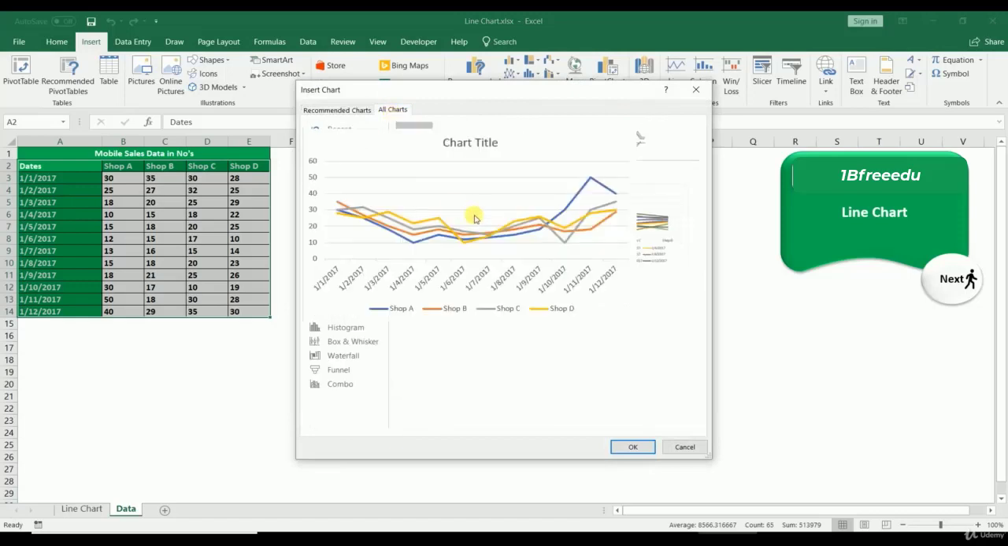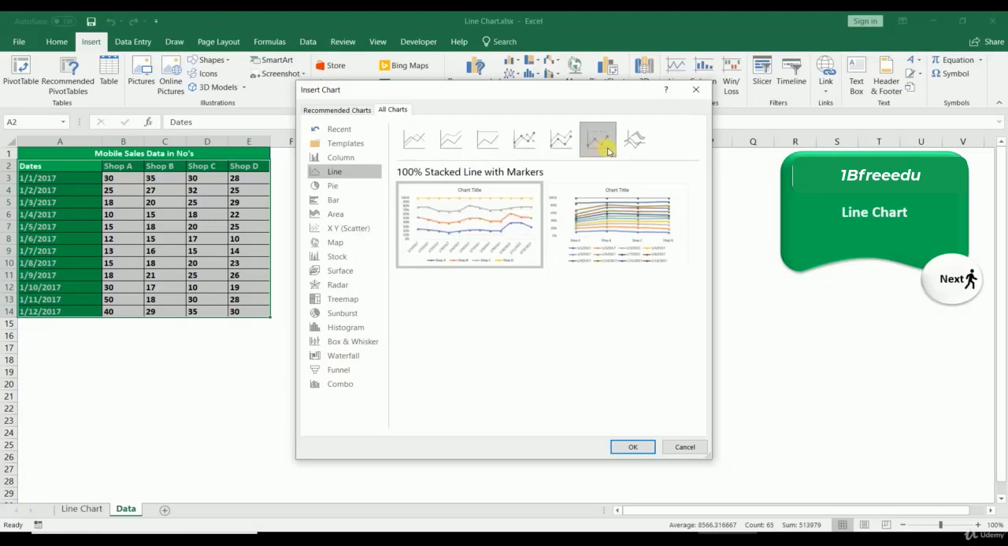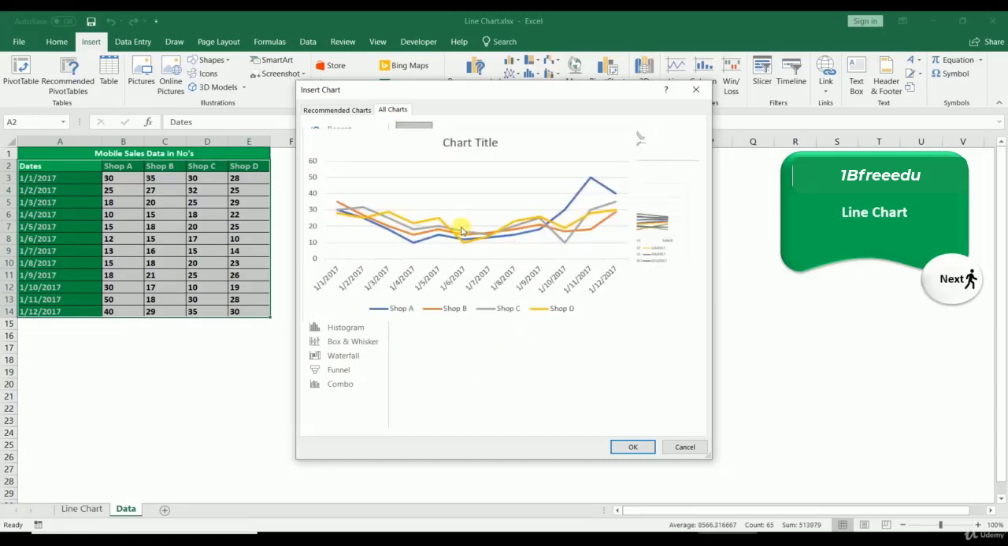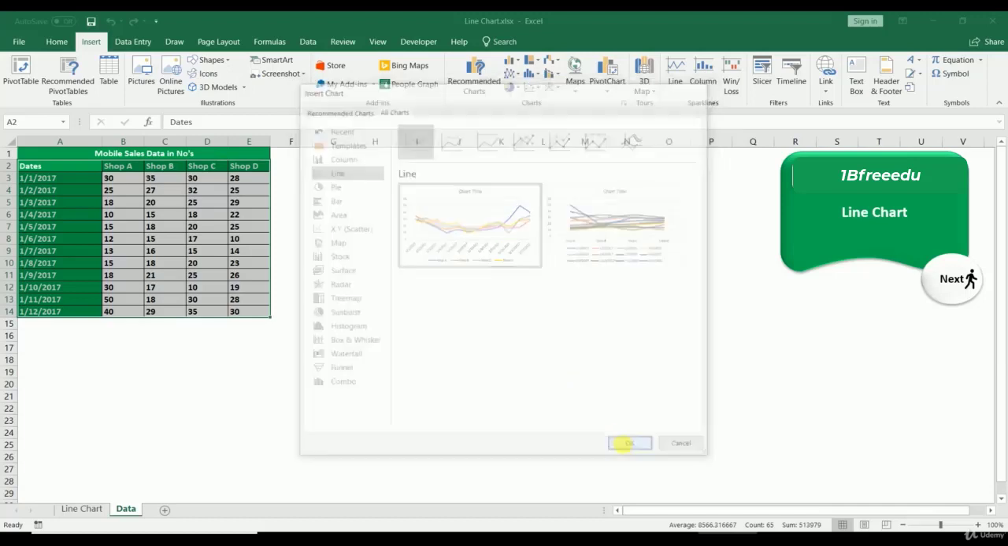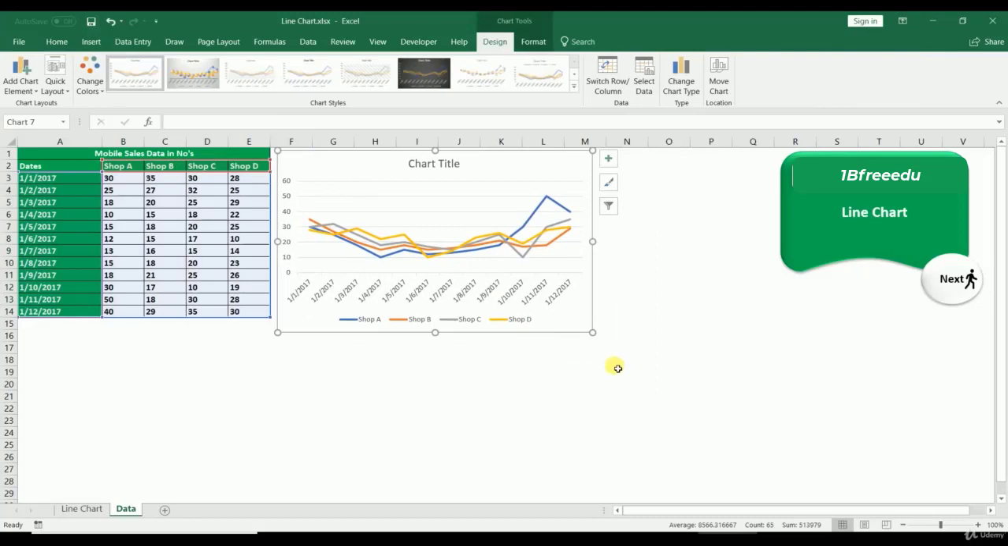Click on Insert tab. Click on All Charts. Click on Line Chart. Types of line charts include normal line chart, stacked line chart, 100% stacked line chart, line with markers, stacked line with markers and 100% stacked line with markers. You can also select 3D line chart. Select the normal line chart. Press OK. Now we have sales data from 4 different shops compared with dates and with each other.